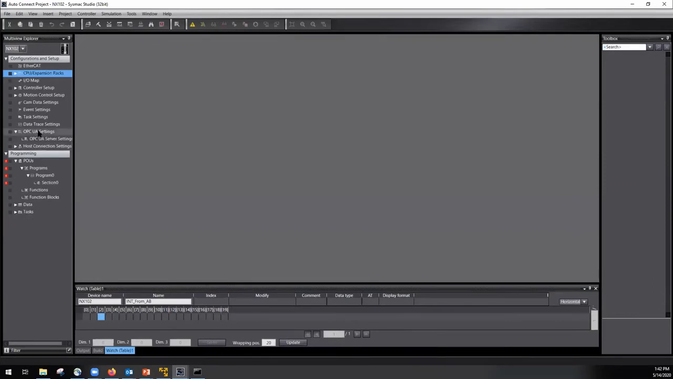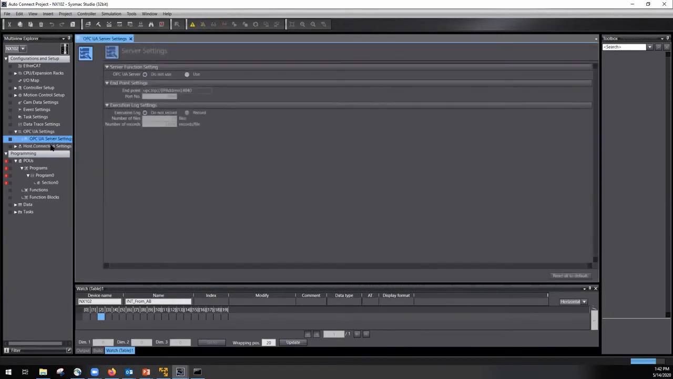Shrink everything down here a little bit. So we've got OPC UA server settings. So we double click on that. All we really have to do here is check off use. And now it tells us the port we want to use, and it even gives us the URL for the endpoint, this server's address.